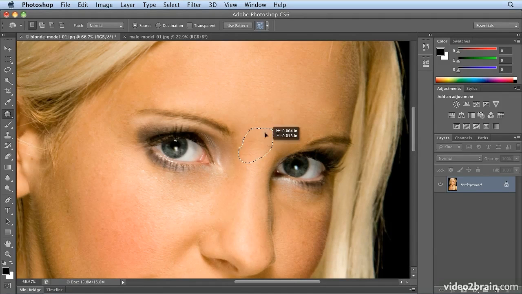So I've created a flawless forehead, no Botox needed. And now I'm going to go to the Dodge tool. The Dodge tool is a photography tool for lightening.